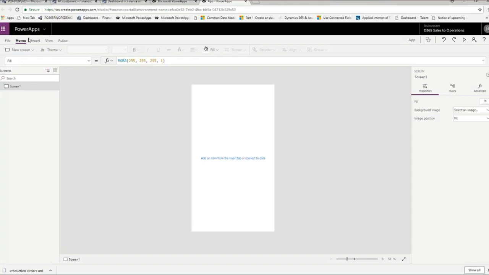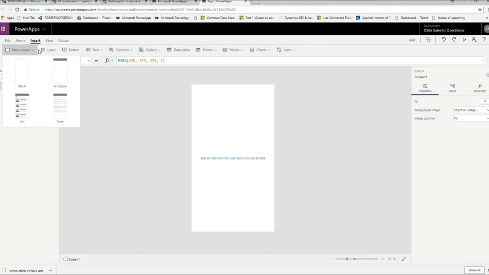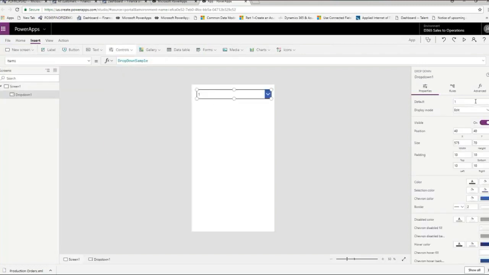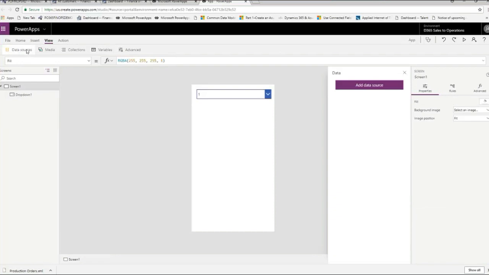So I'm in the PowerApps Studio. I'm going to insert, let's say, a drop-down box. So I've got my drop-down box here. And all this is right now is sample data that it's showing in here. So I'm going to do View, and I'm going to do Data Sources. And this is what I'm talking about, where PowerApps has all these connectors, and it's smart.